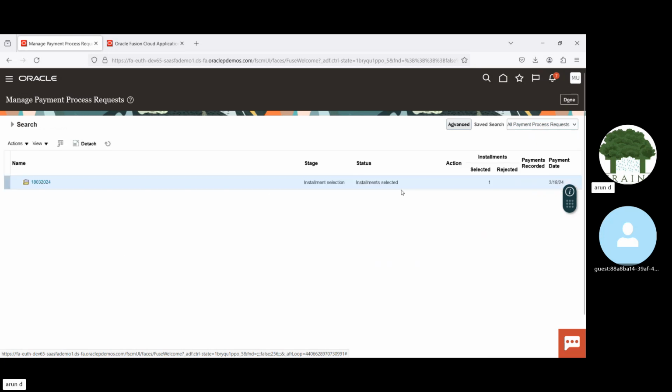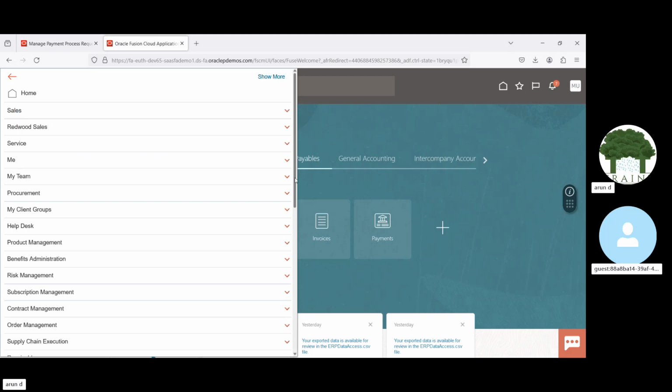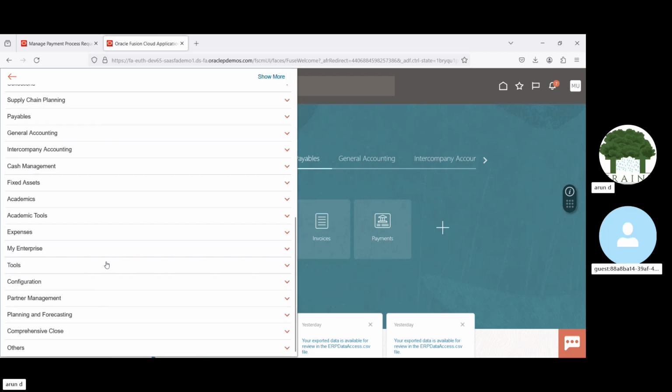So the status did not change, I think. That's why it's not appearing in the dashboard. Installment selection. If we open the job, we should be able to know where it got stuck, right? Yeah, the last file.